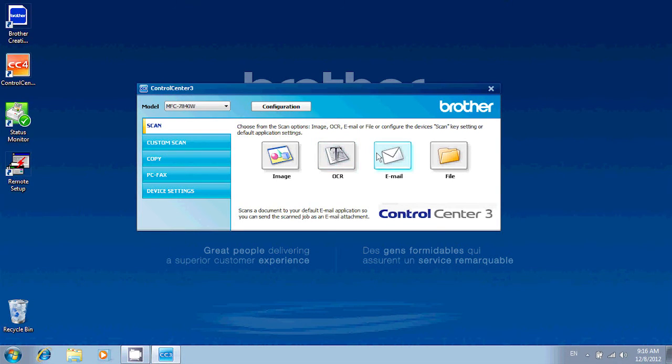The email option will scan your document, open your default email program like Outlook or Windows Live Mail, and then attach the scanned document. From there, you can enter the recipient's email address, subject, and perhaps a short greeting, and then you can send it out just as you would with a regular email, only this time you've got your scan as an attachment. The File button is the one I'm going to use to show you the scan today. The File button will scan the document and save it to a predetermined folder on your computer. So let's go ahead and do the file scan.